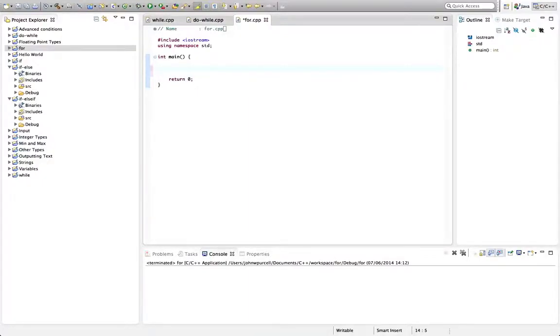So the for loop looks like this. First we have the keyword for, then round brackets, and we're going to put some stuff in those round brackets, and then we have the curly brackets that contain the code we want to execute multiple times. Now in these round brackets, I'm going to put 2 semicolons like that. So that divides the area in these round brackets up into 3 sections, and we're going to fill in each of these 3 sections.